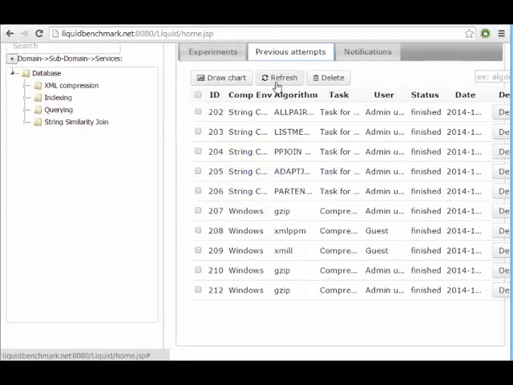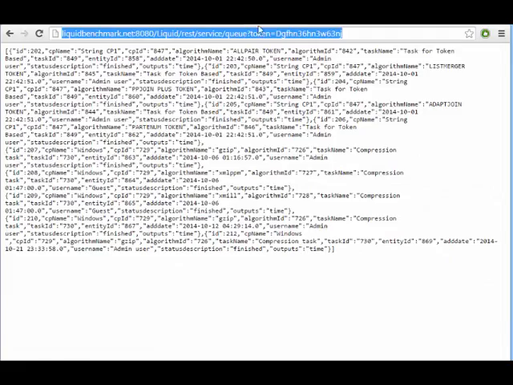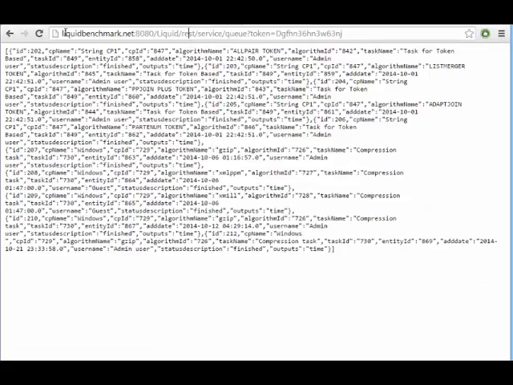A web service is a service which helps you to access to all of this information without having to log into the system platform. So let's do a query. So I did it before. liquidbenchmark.net:8080/liquid/rest/service/queue. So queue means I want to access the queue, and then question mark. You must provide your token. So this token belongs to your user, which you have just achieved it from the platform.